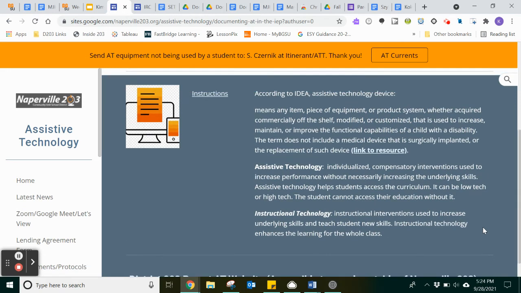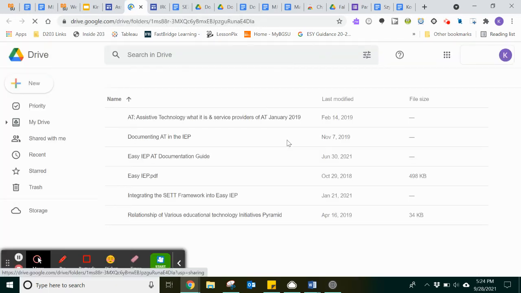So I love that any page you go to, it gives you the definition and it's brief. It's just the right amount of information and resources are linked in. Talks about assistive technology versus instructional technology. And then it actually gives you the hands-on instructions.